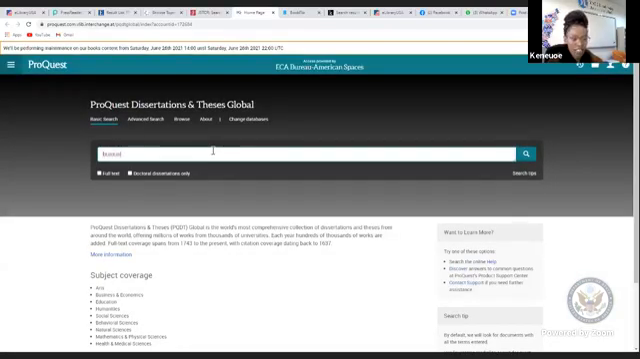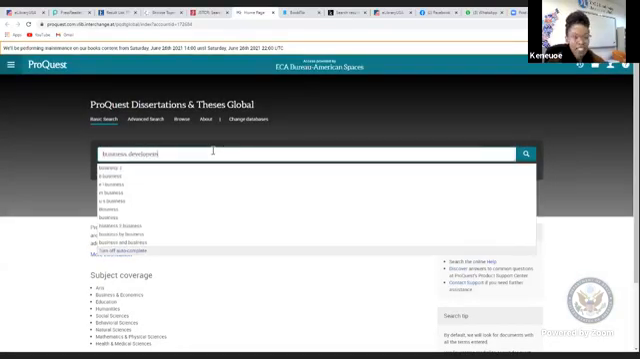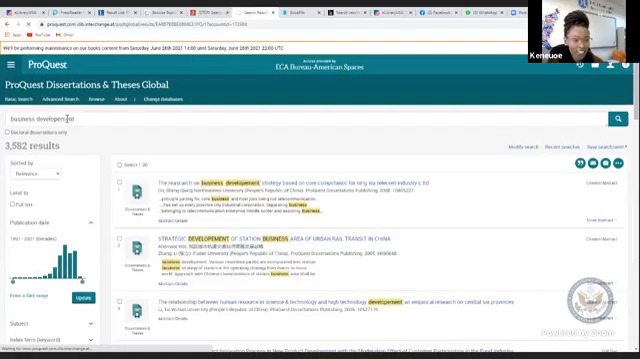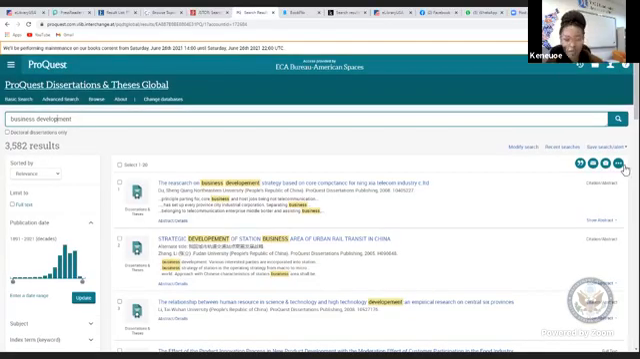And let's do business development again and see what will pop up. Oh, spelling. It's not "developement," it's "development." Let's give it a minute to load. Okay, so let's correct the spelling.